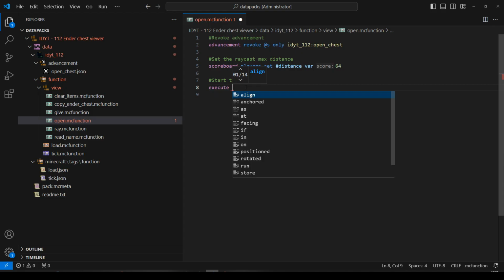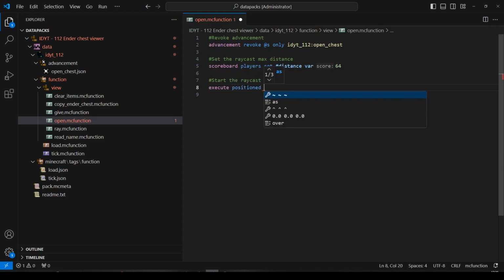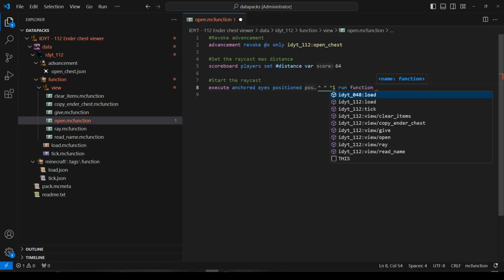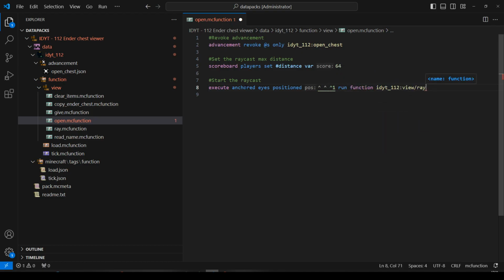We will execute, positioned. No, sorry. Execute, typing too fast. Anchored. Typing too badly now. Anchored, that word took me a while. Anchored to the eyes. Positioned one block in front. Run function ray. We'll start the raycast.